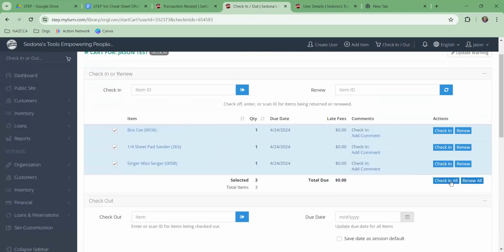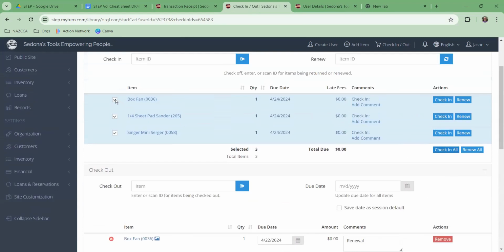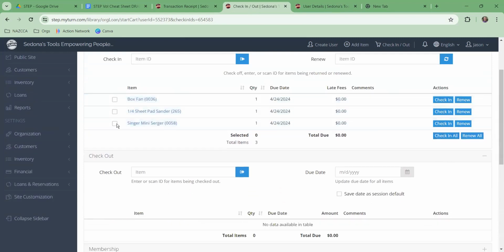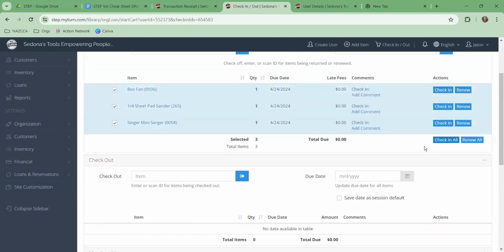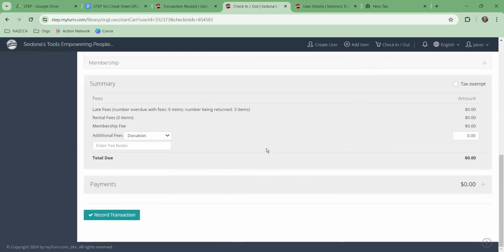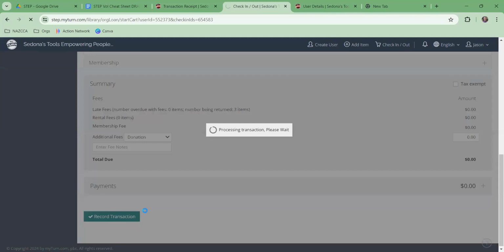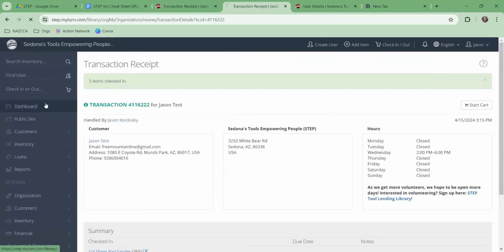So we want to check these all in though. So we're going to hit check all in. Okay. Now you don't see those renewals down there anymore. Make sure the tools are in good working condition and then hit record transaction. And now the tools are all checked in.